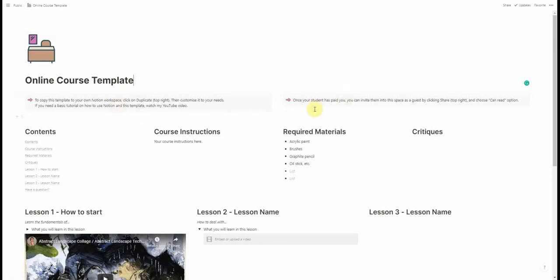These two callouts at the top of the page are just notes from me to you, how to copy the template into your own Notion workspace. I hope that by now you will have set up your Notion account, a free account, at the link above this video. So to copy this template into your own Notion workspace, click on duplicate, which will appear up here. It's not here because I already have this template. Then customize it to your needs.